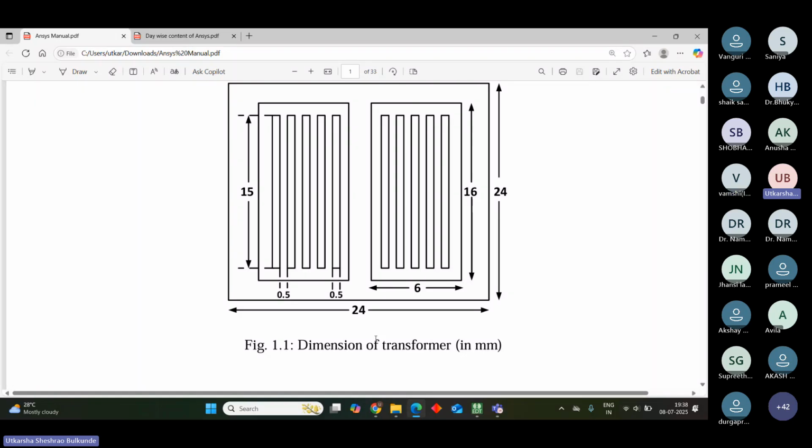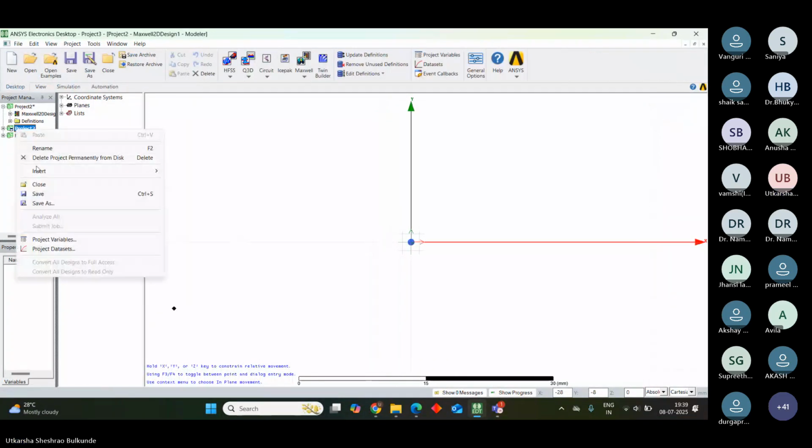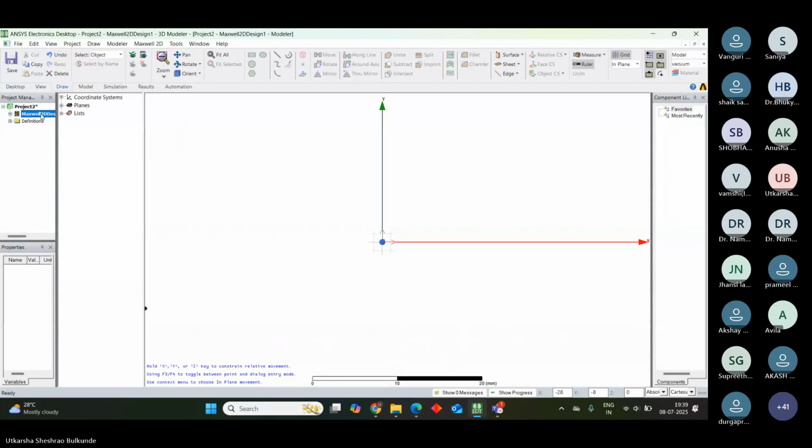So now you understand why my transformer in 2D looks like this. The basic understanding you got, right? Why it is looking like this. Okay, fine. So I think we can proceed with the simulation then. So when you will open your Maxwell, let me close some of the projects. Have you guys opened Maxwell 2D design?